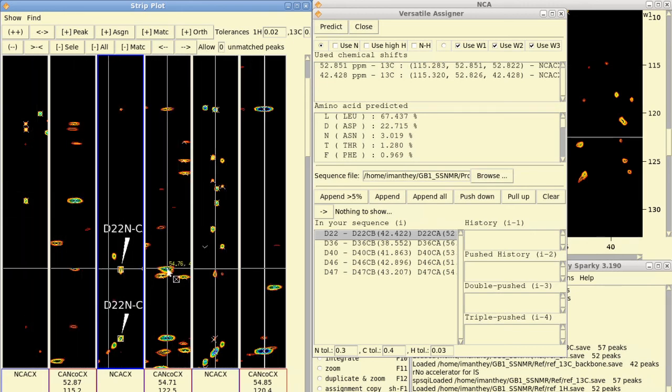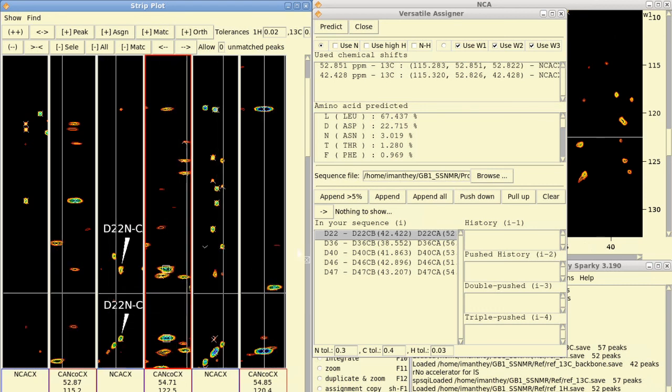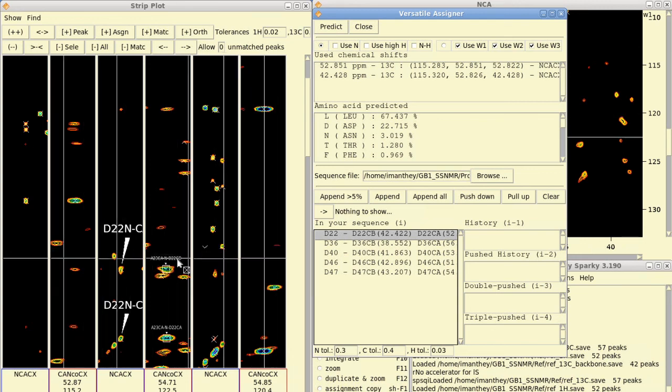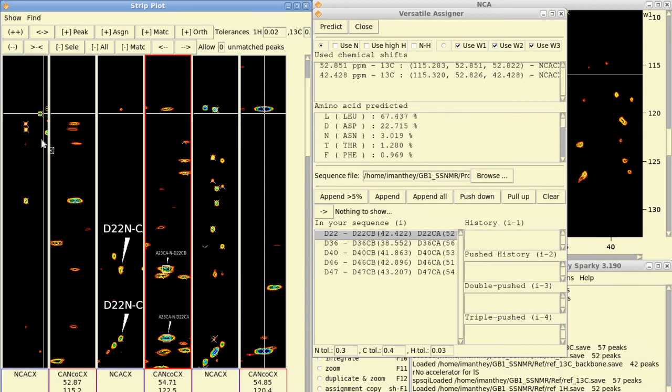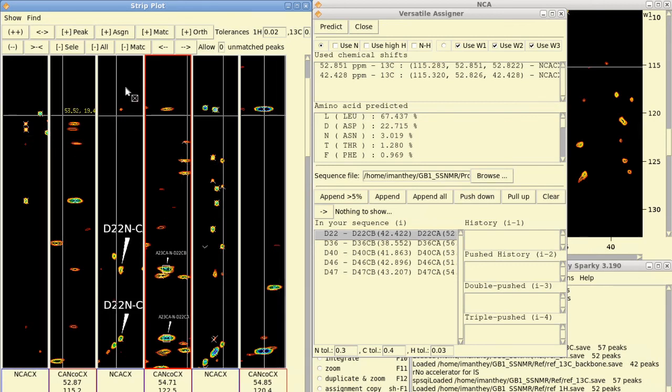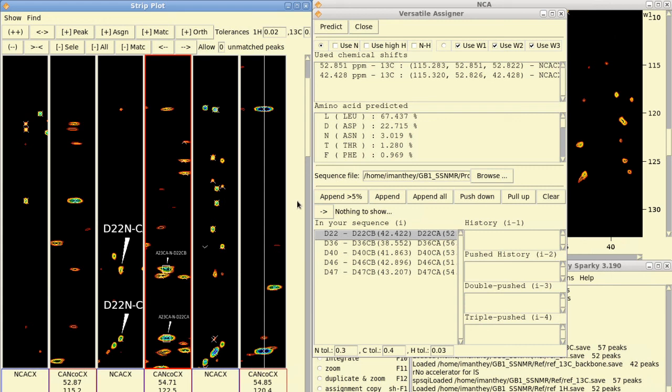You can also come here to your CAN, CO, CX, and you can label directly from Versatile Assigner on those as well. You can do this for all residues that you have previously and all residues in the future if you continue to assign with Versatile Assigner. So I hope that helps.